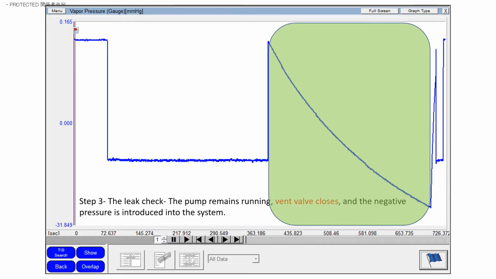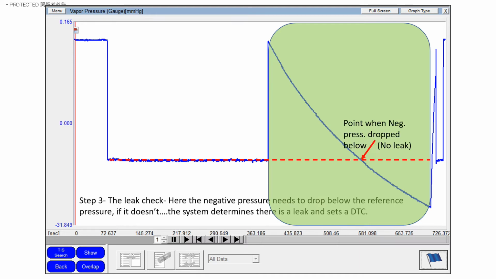So going on to step number 3, the pump remains on and the ECM closes the vent valve. Now, the negative pressure that the detection pump is providing is introduced into the entire system. As it draws the system down, it is going to be looking for a couple of different things. First of all, if there is no leak in the system, our negative pressure will drop below what we saw in our 20,000th leak. In this example, we can see that it dropped below that pressure. So therefore, this system does not have a leak.